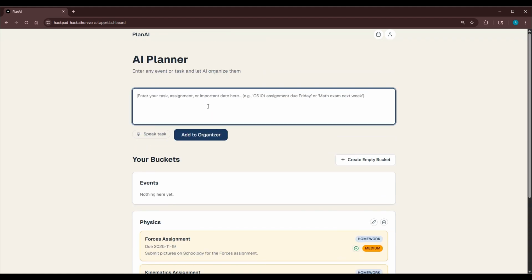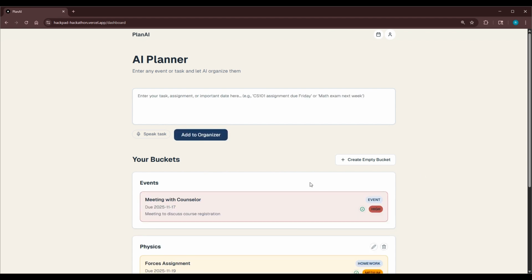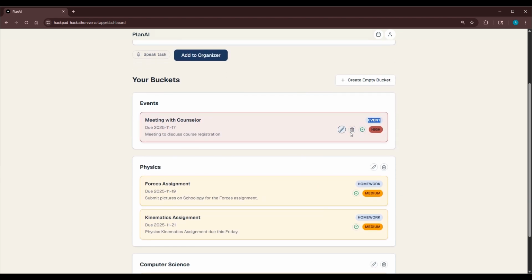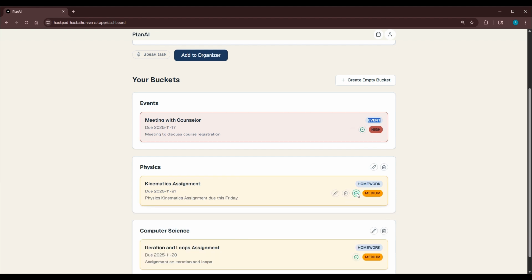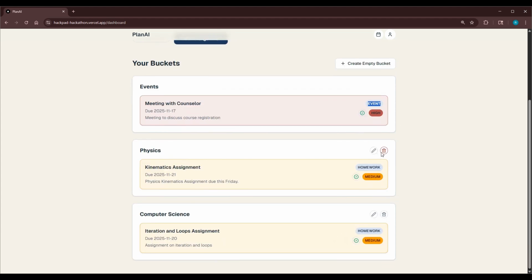So it also handles events for you. So if I said I have a meeting with my counselor to discuss course registration, and click add to organizer, you can see it pops down right here under events with the name, date, and description. And you can also see that it categorized this as an event. So for any of these tasks, like I said, you can edit them, delete them, or mark them as complete. Like I can mark this one as complete over here, and it'll just disappear. And for each of these buckets, I can also delete them, edit them.